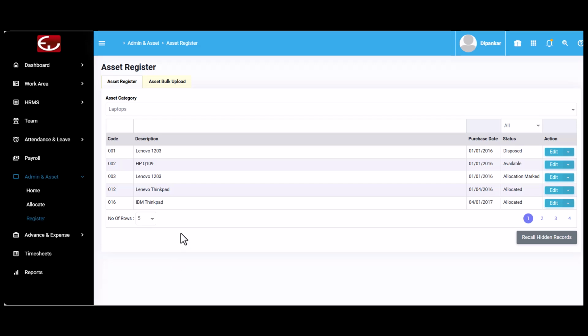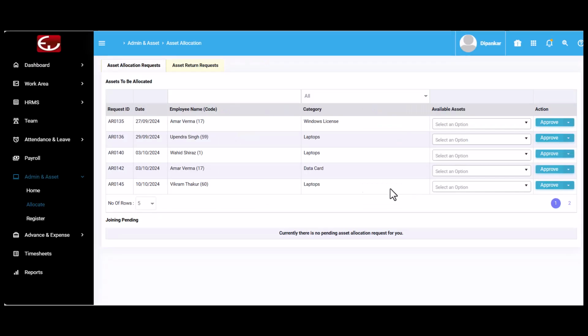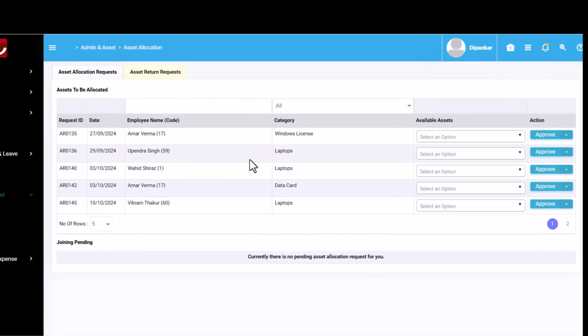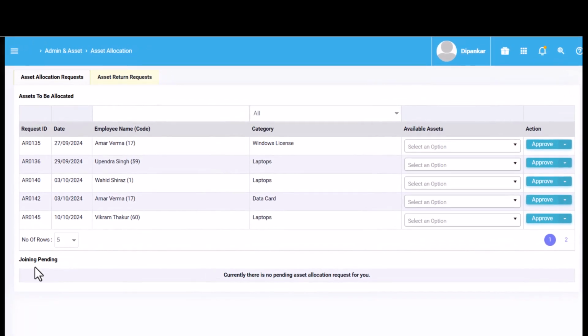After the asset request has been approved, it will come to the IT manager or office manager for allocation. You just need to click on the allocate page. You will see a list of requests which are pending for allocation. In some cases, there might also be an asset allocation request for employees who have not yet joined the company. This is only for your information. You do not need to allocate the asset. You can only plan for the assets so that they're ready when the employee joins the company.